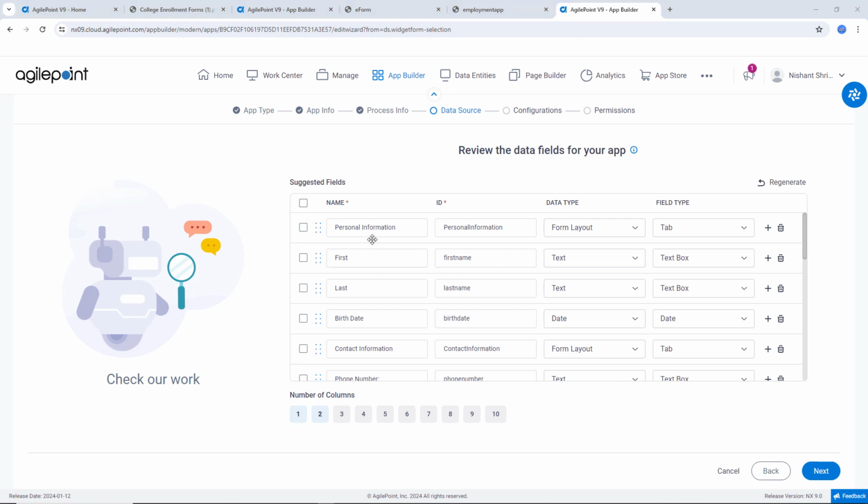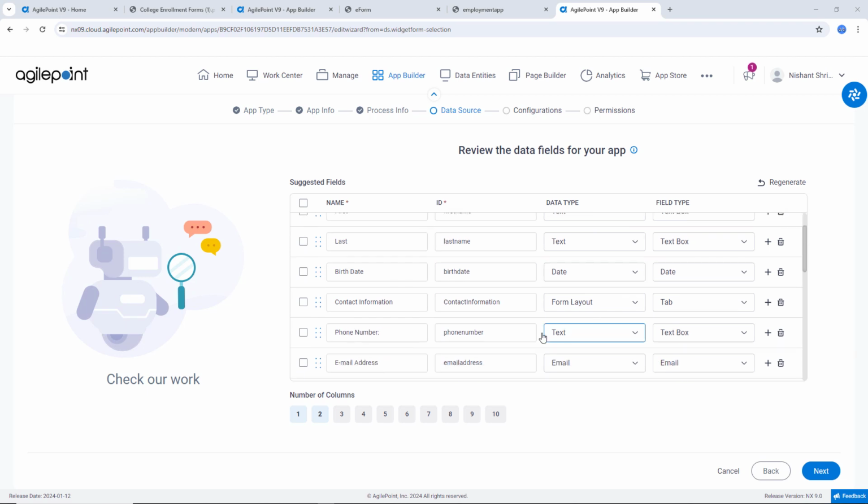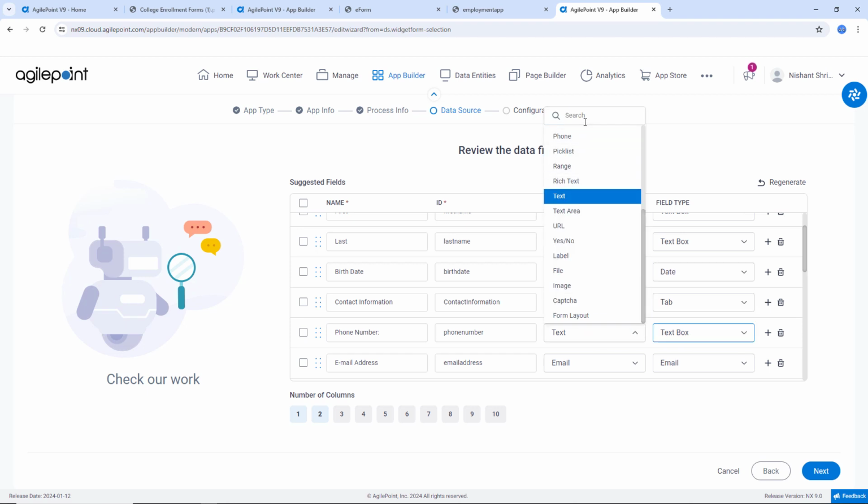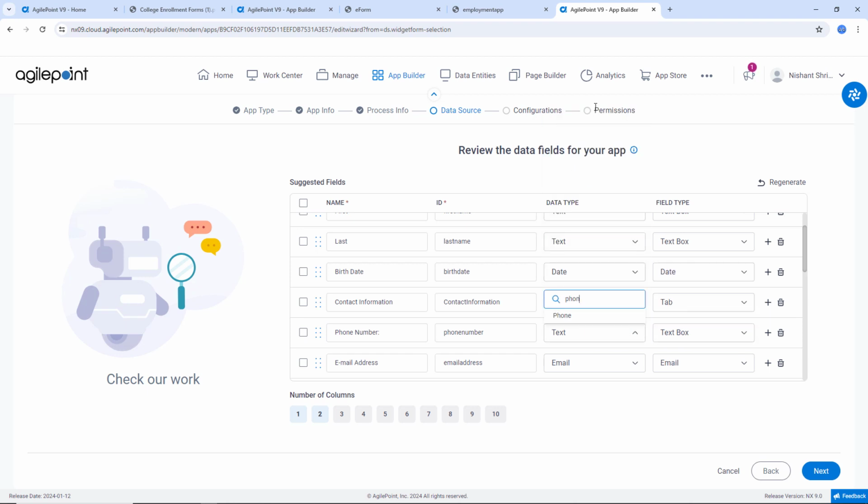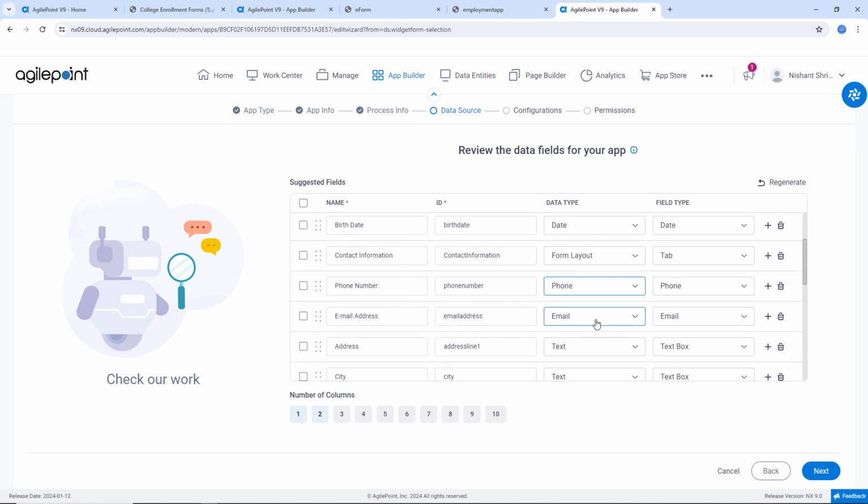So across the top, the heading that was on our fillable PDF, personal information, has been transformed into a tab or section in the AgilePoint parlance. First and last name can remain as text fields. Birth date is a date field. We have another tab here for contact information. But let's go ahead and reclassify the phone number to type of phone. Email address is good as an email.